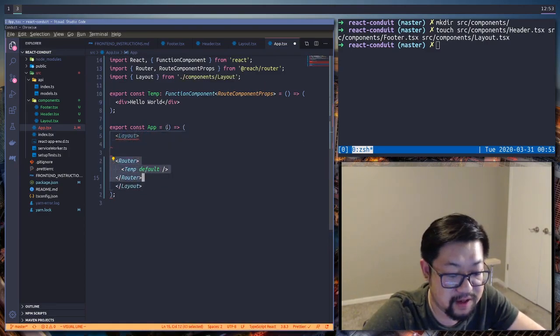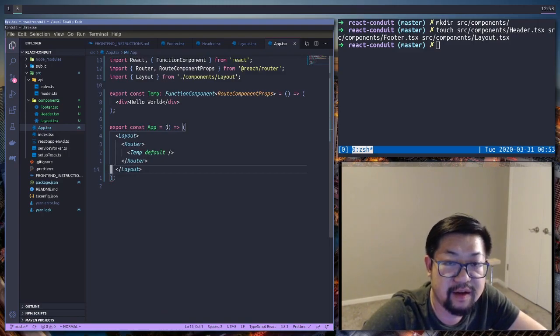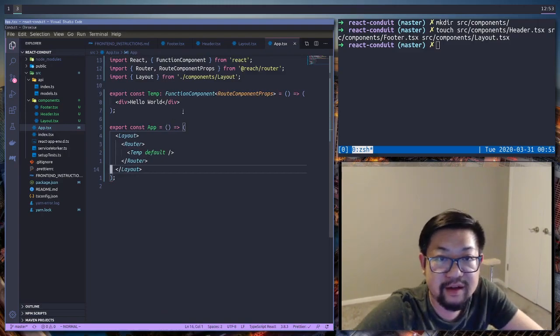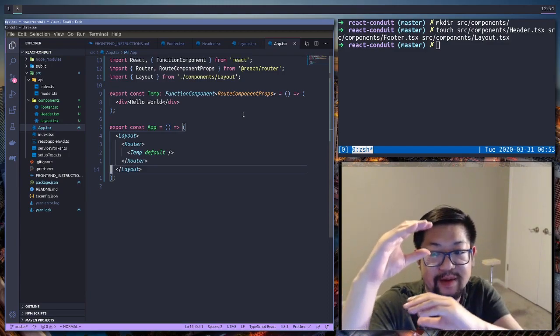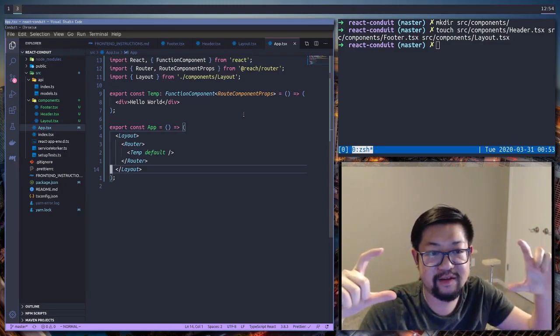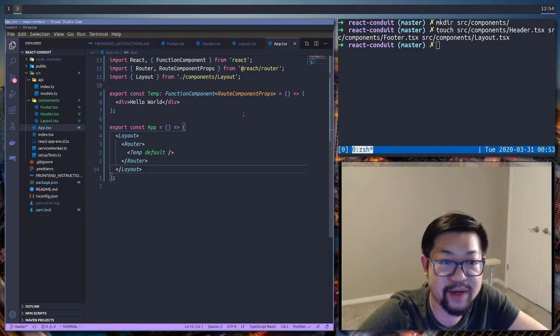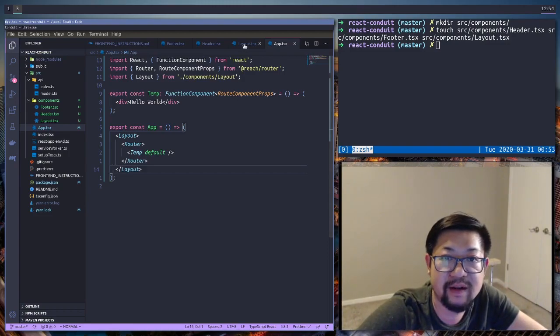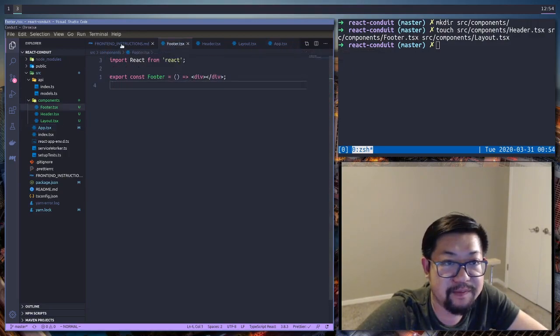And move this in there. And layout's just gonna have the header on top, the footer on bottom, and then all the children, which is gonna be determined by the router, is gonna live in the middle. So let's start with the footer because it's less convoluted, I think.